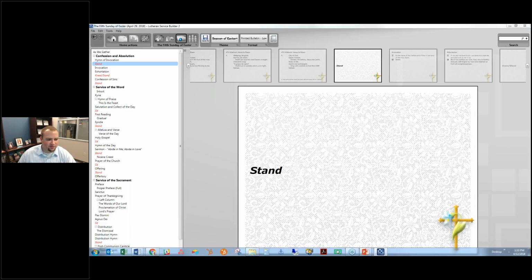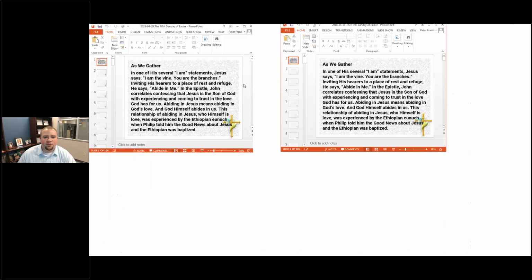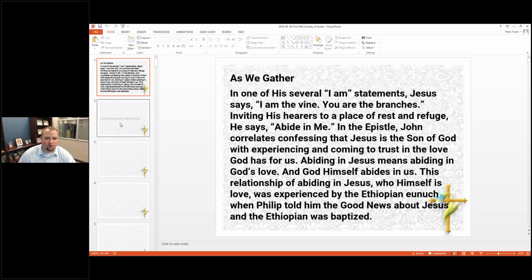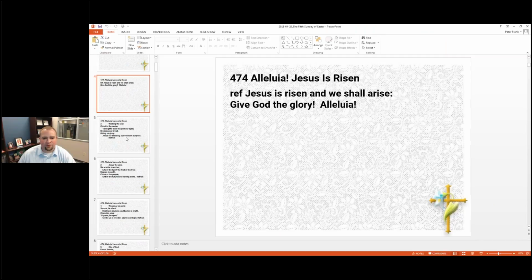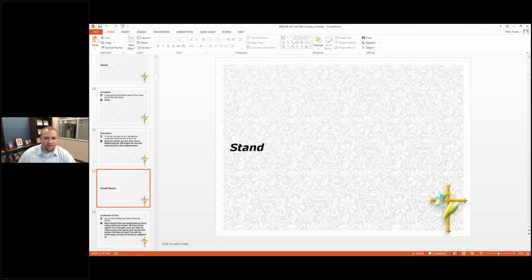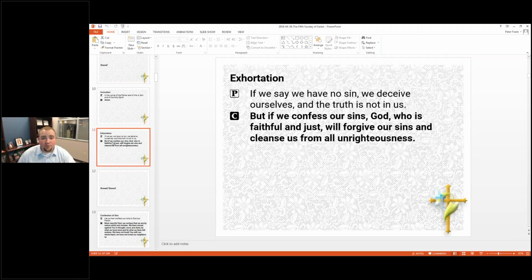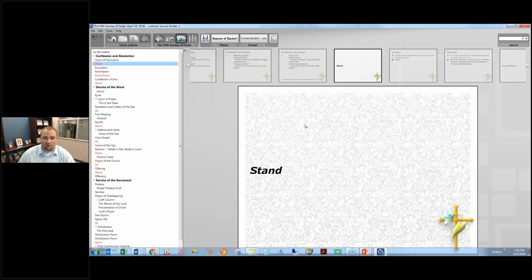Let's see where that shows up. Yeah, here we go. And now you can modify this from here and change whatever you want, if you want to delete some things or put something else in there. But it's that easy. So again, plan once, export in multiple formats. It's really easy to do.